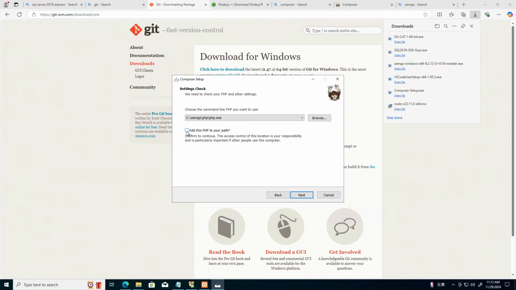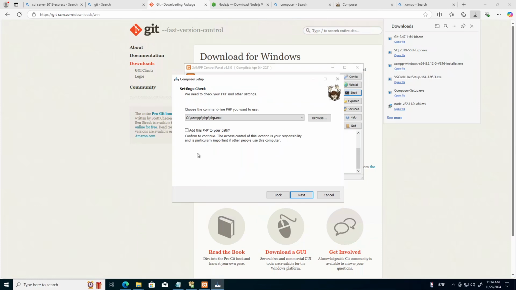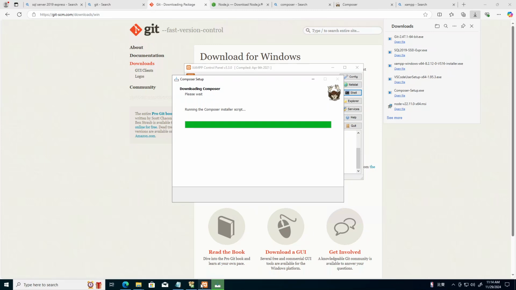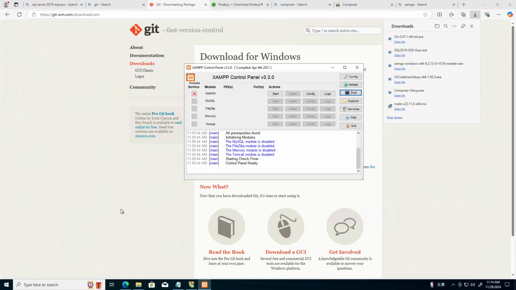First, always add this PHP to your path, or I don't know, just add this one. It's going to be much better. So this PHP from the XAMPP is going to be used in the command prompt. If you have an existing PHP, I don't think you need to add this one, but for the sake of demonstration, I will just check this one and continue to install. Finish. So yeah, that was easy.